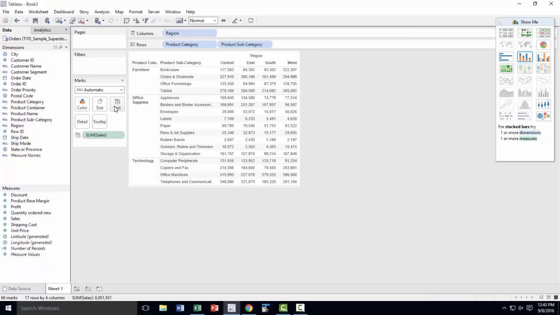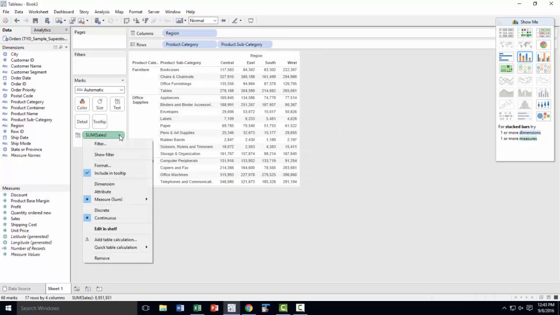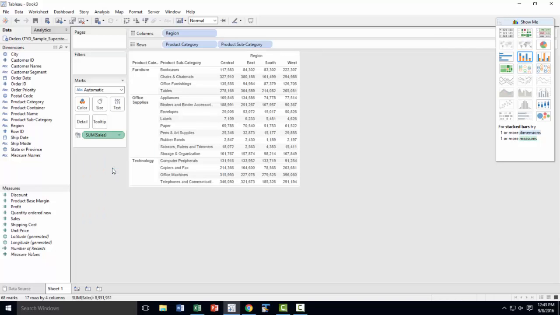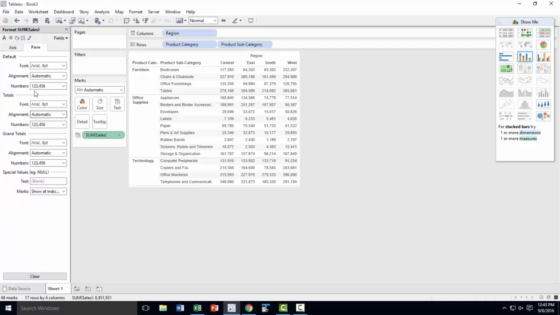Now we can control the format of these. If you go to sales here and click format, that will allow you to change the format of the numbers, how they are displayed. If you want a dollar sign in front, then you can select that here. We will talk more about that in a few minutes.